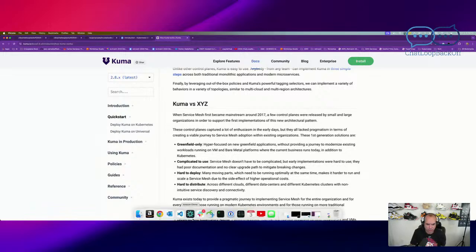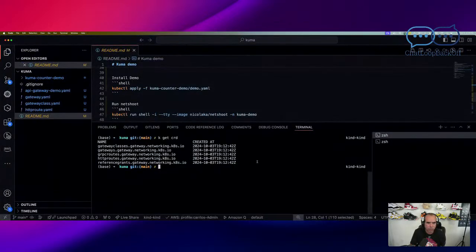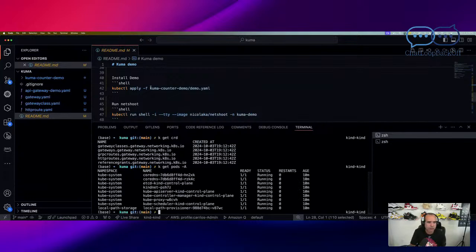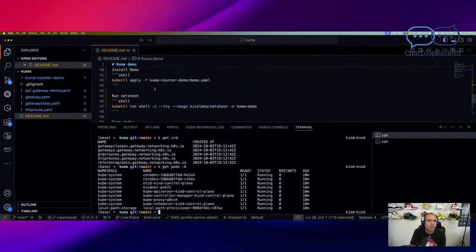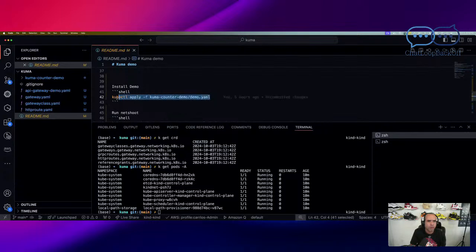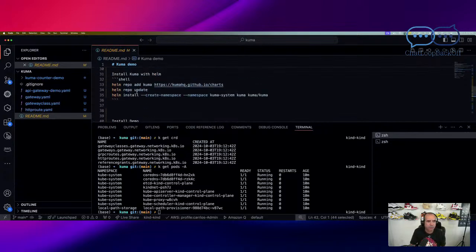So let's get started. Let me go back to my VS Code. All the pods should be up. I mean, Kind takes a few seconds to come up. And then what I'm going to do is deploy this demo app. Well, no, I need to install Kuma first. So let's install Kuma with Helm.